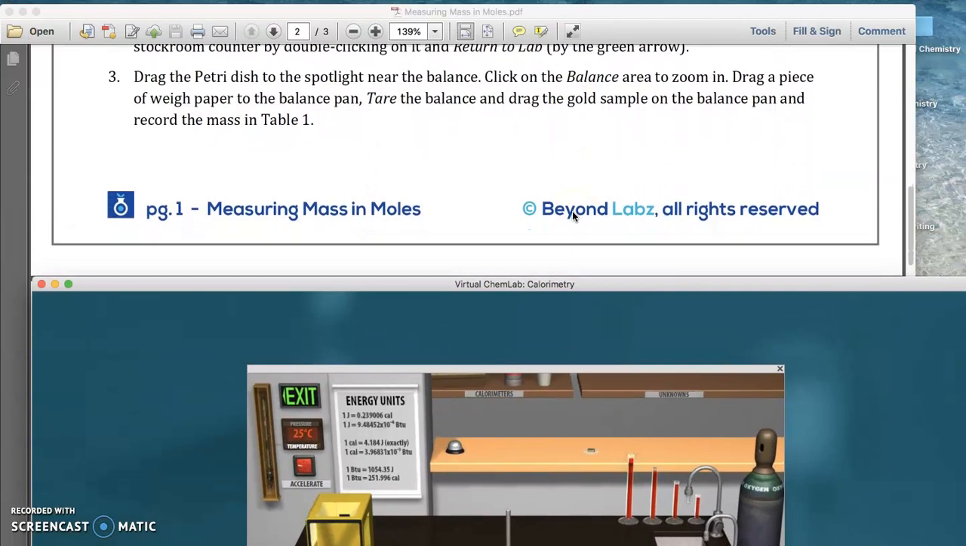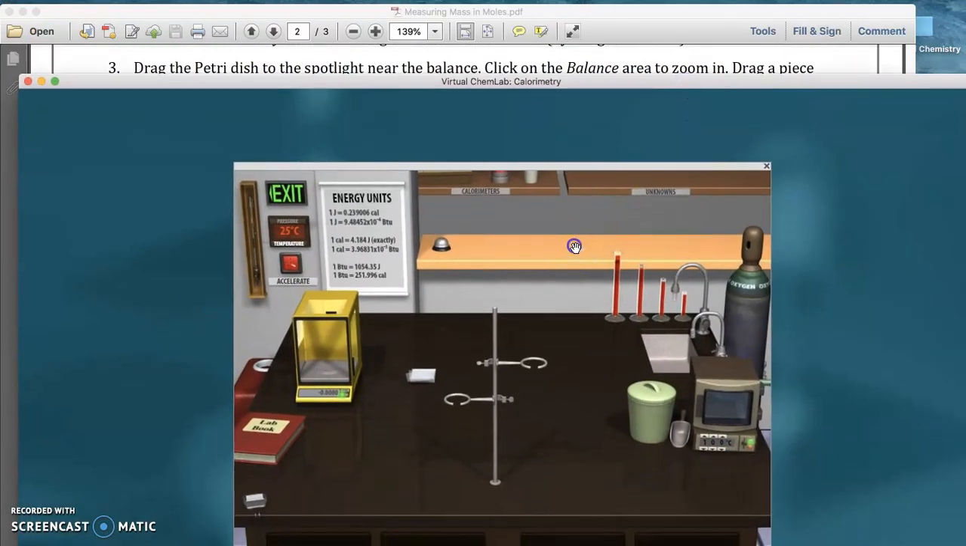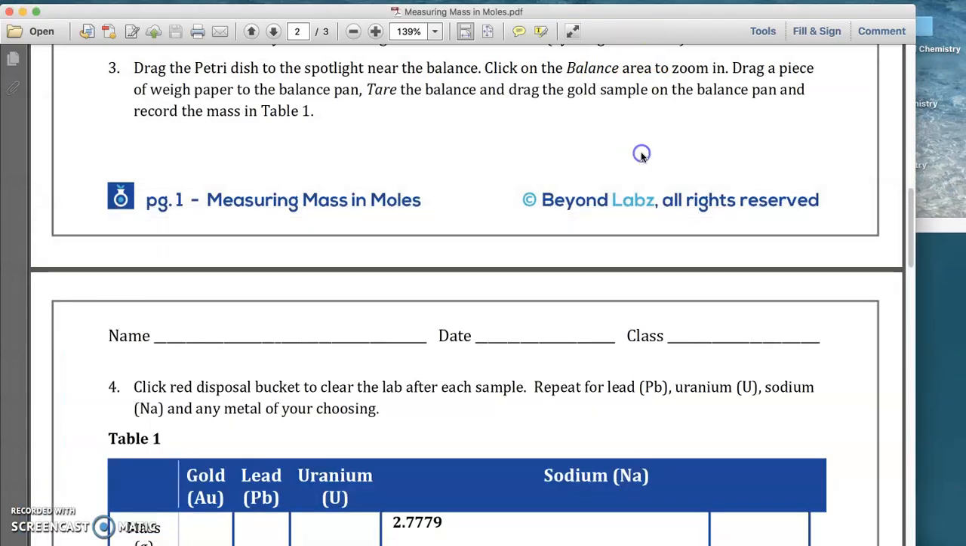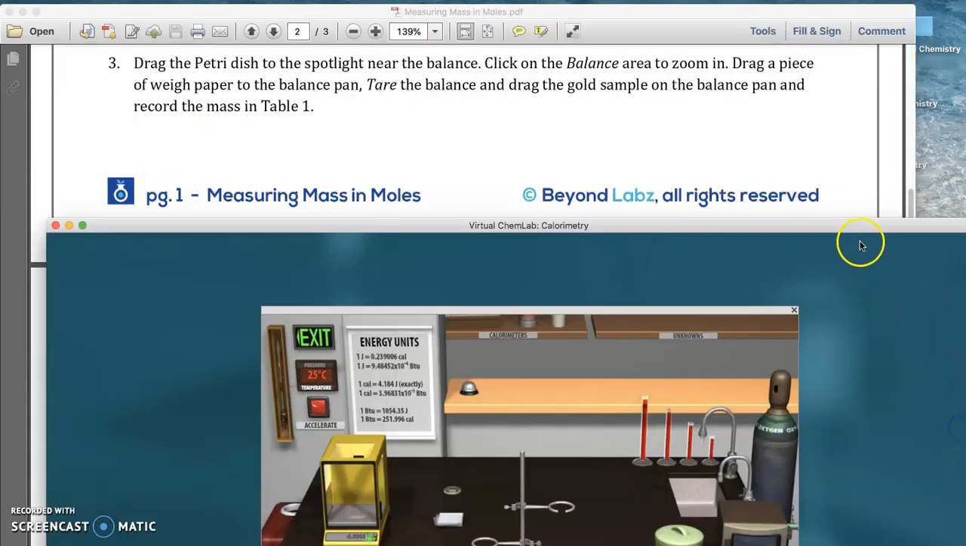Drag the Petri dish to the spotlight near the balance. So when you pick this up, there'll be a couple different spotlight areas that it allows you to move it, and that's the one by the balance. Okay. Now, click on the balance area to zoom in, drag a piece of weigh paper to the balance pan, tare the balance, and drag the gold sample on the balance pan and record the mass in table 1.